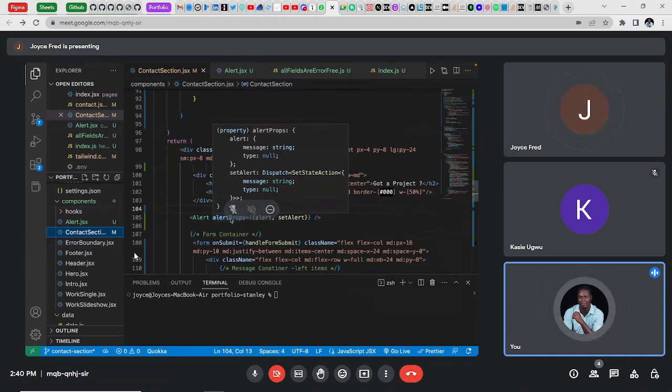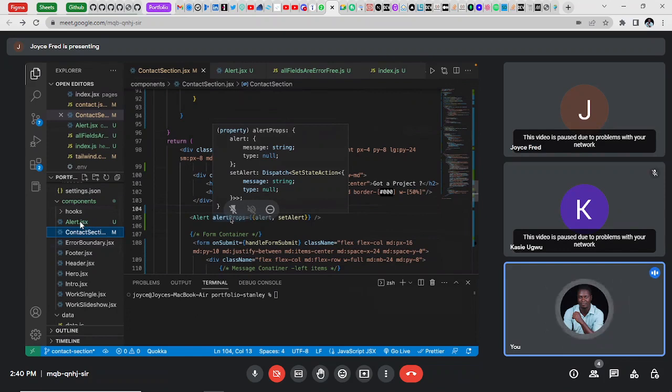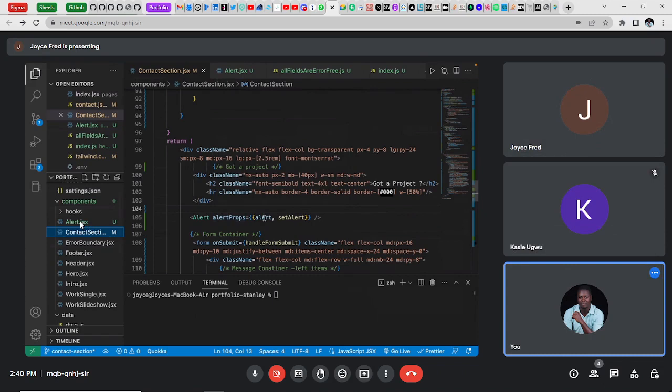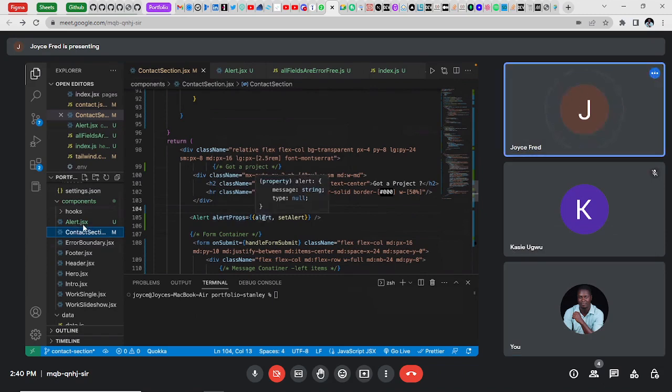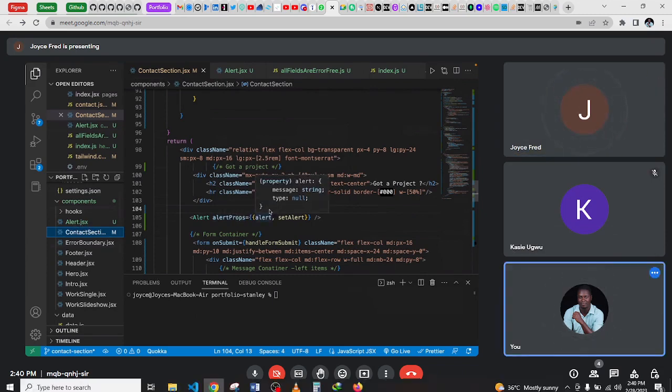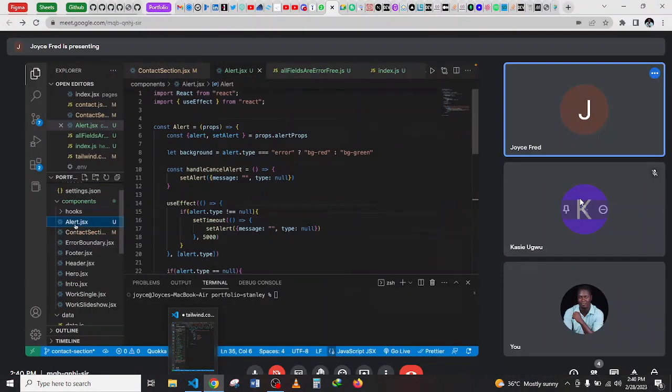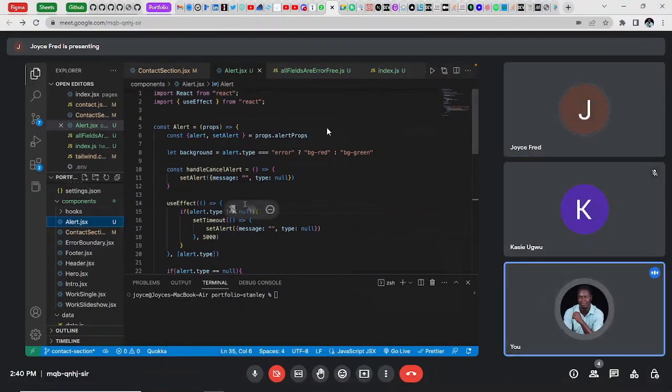So this is one way to write it, where on the component side you say props dot something, and where you are calling the component, you say that something is equal to whatever. The other way is destructuring, right? So go back to the Alert component. Comment out line 6, since no destructuring.